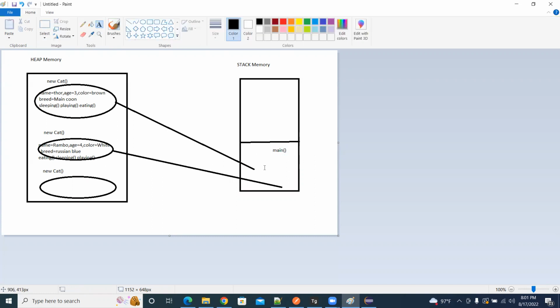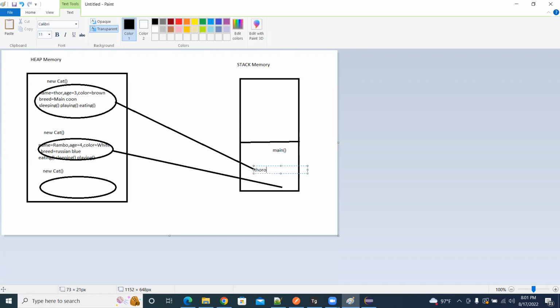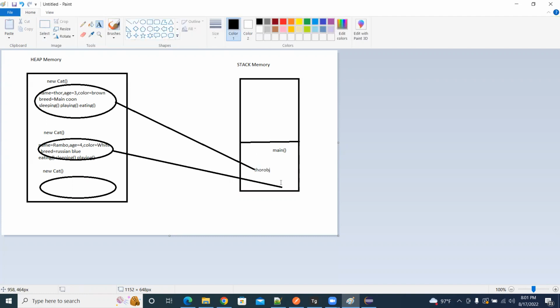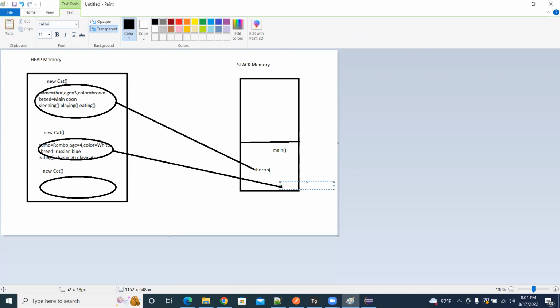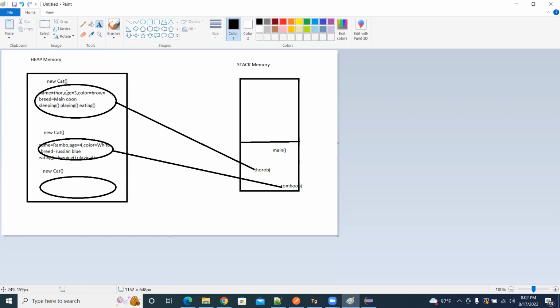In this main method, we have given one Thor object, Thor obj, and this one is Rambo obj. If you want to call this data and these methods, you will use this reference variable. So this is the memory picturization of how it works. Each memory stores different data uniquely, and that goes and is stored at this address, and that address is different.